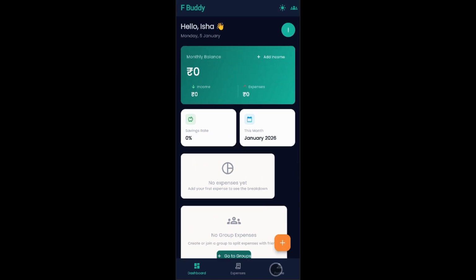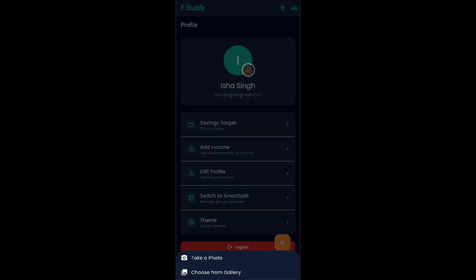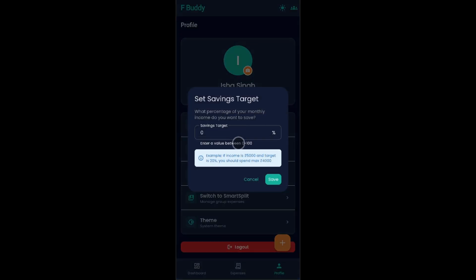This is the profile menu in which you can add a photo. You can add a savings target. For example, let's set it to 20%. So our saving target is 20% of the income.